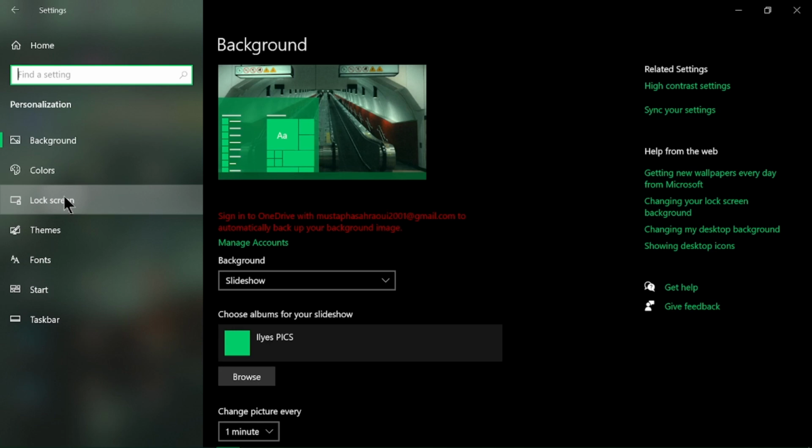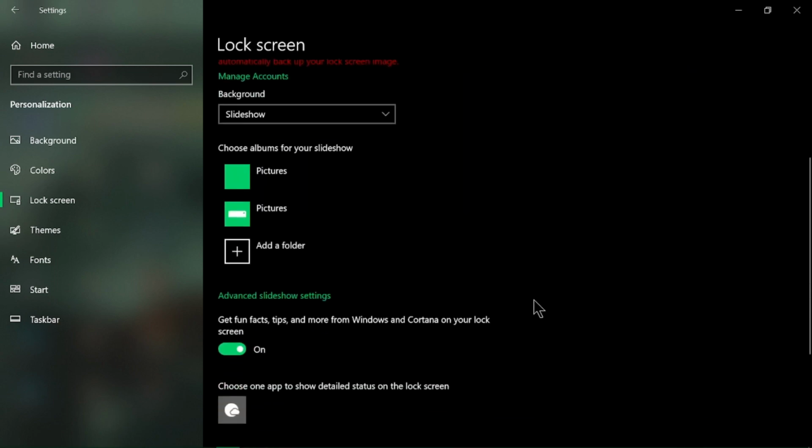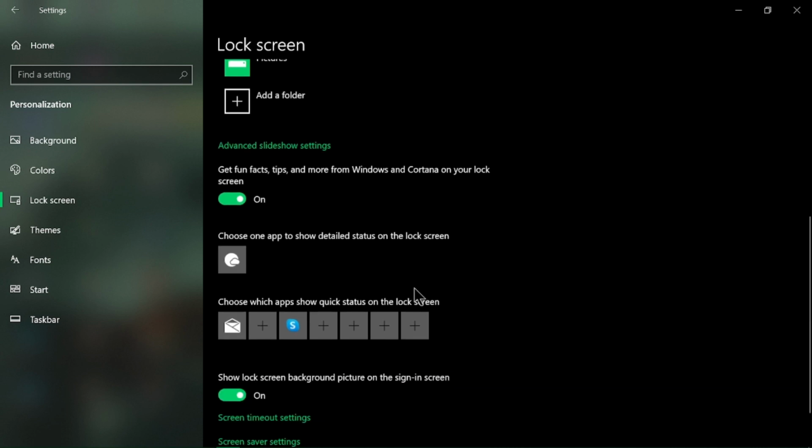Open the Settings app, click Personalization, select Lock screen from the left-hand menu. And here you have 3 options for the lock screen background: a picture, a slideshow, or Windows Spotlight. Click on your preferred option and browse or select the desired images.